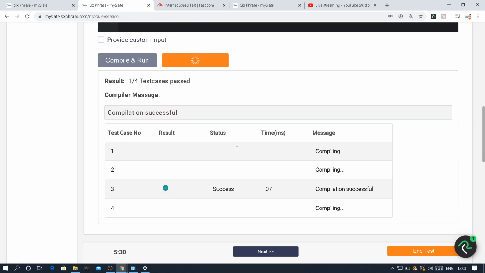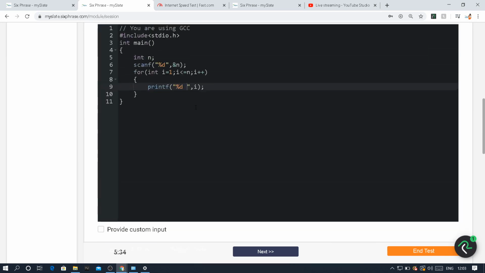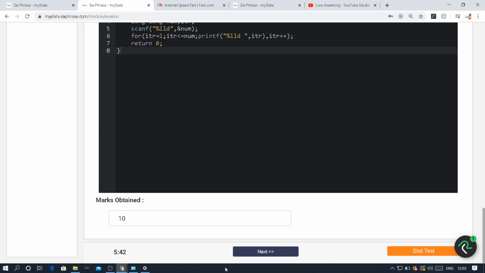Check test cases will give you the right answer here. This is the code that you have written, and this is the code which we have already given in the background. So if you want to know the right code which we have already coded, you can click on the check answer option, and you will be given the right answer.